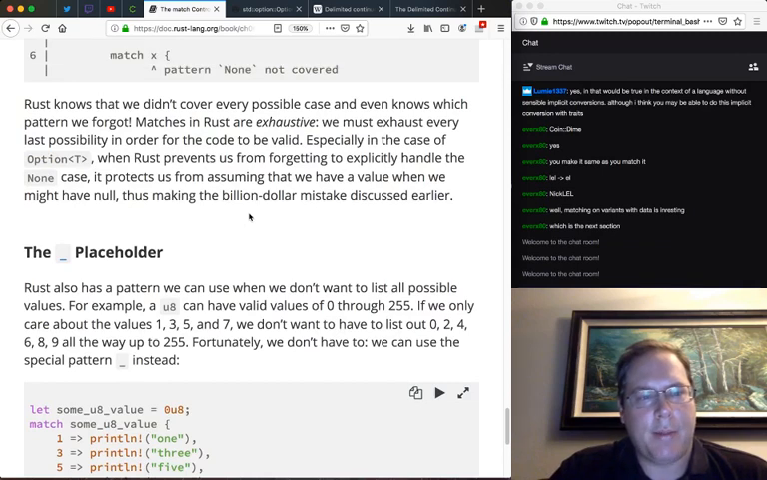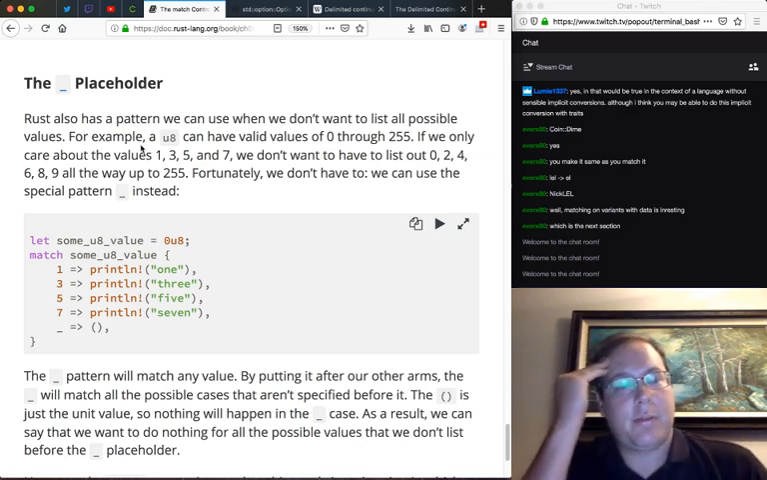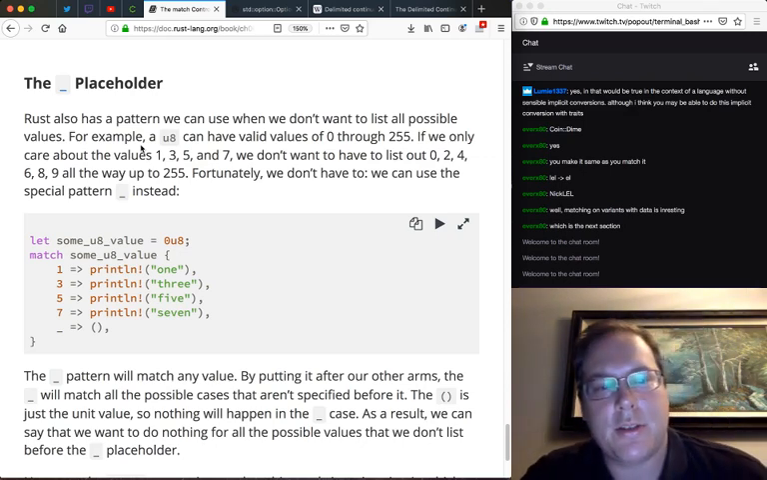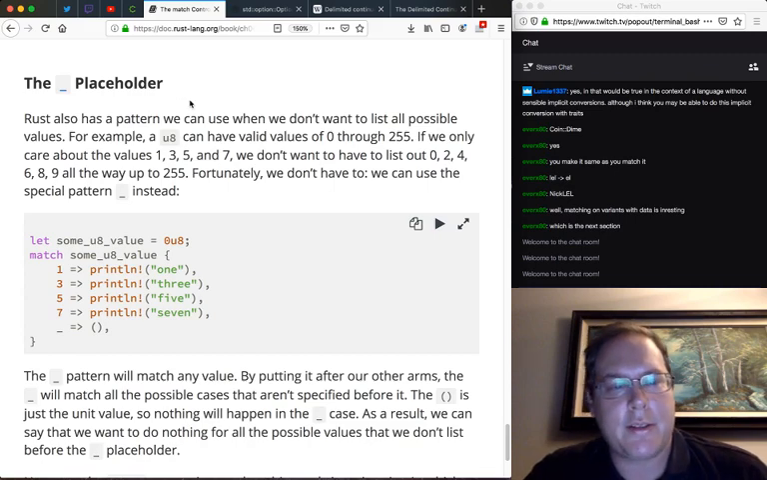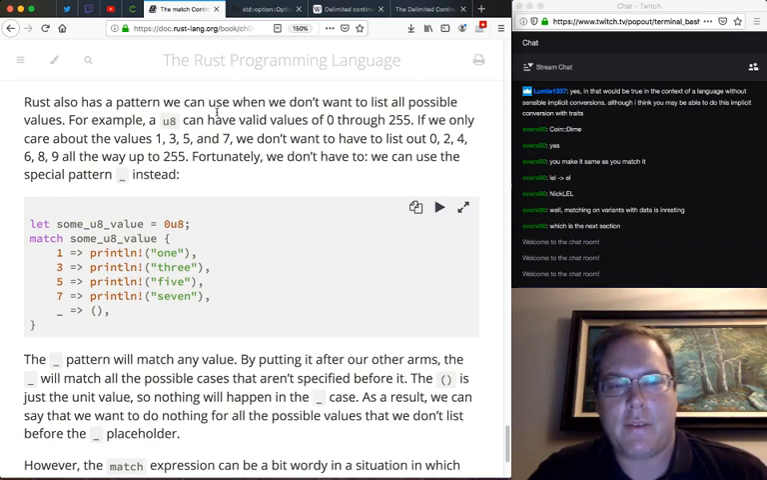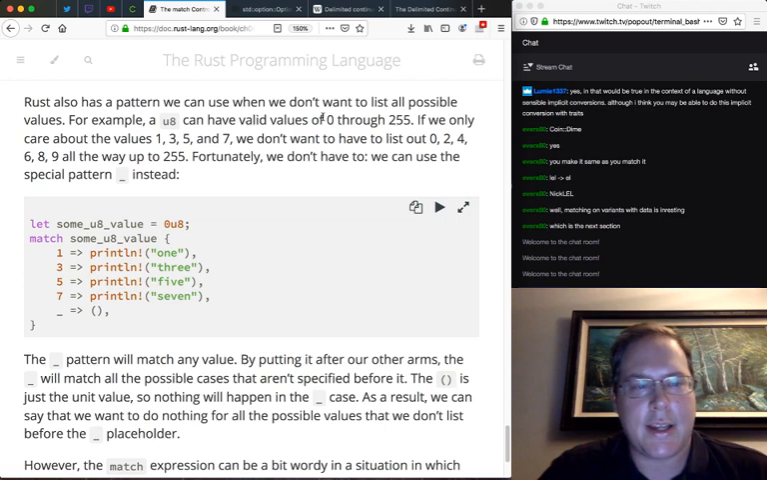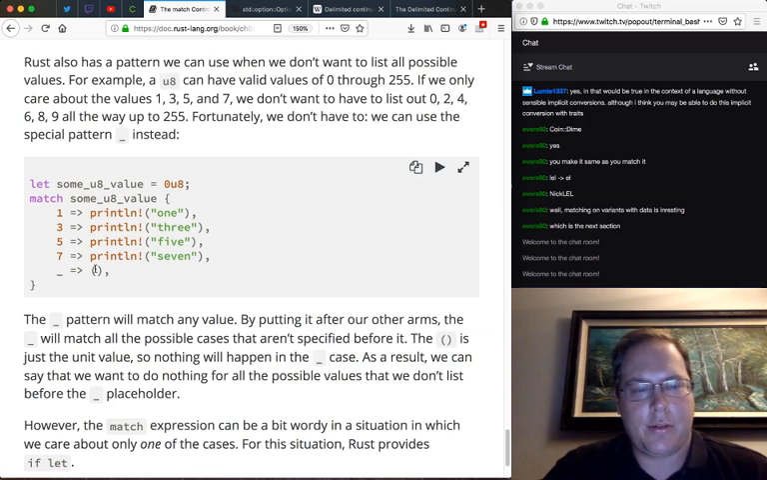When Rust prevents us from forgetting to explicitly handle the None case, it protects us from assuming that we have a value when we might have null. Check it, you must. The underscore placeholder: Rust also has a pattern we can use when we don't want to list all possible values. For example, an unsigned integer u8 can have valid values of 0 through 255. Sure can. If we only care about 1, 3, 5, 7, we don't want to have to list out 0, 2, 4, 6, 8, 9, all the way up to 255. We can use underscore to return None, or to do nothing.